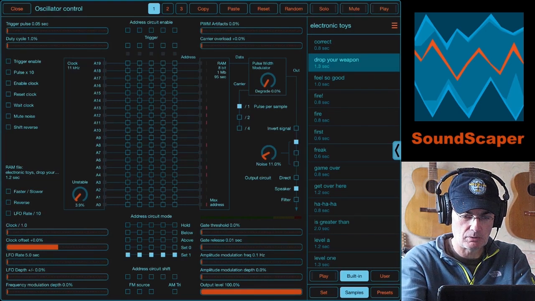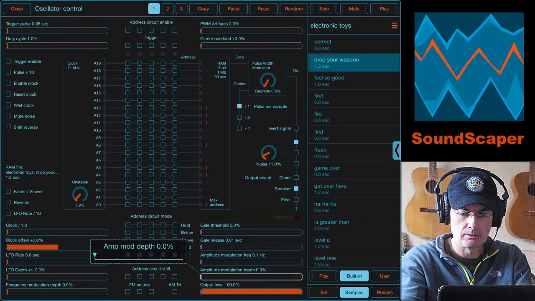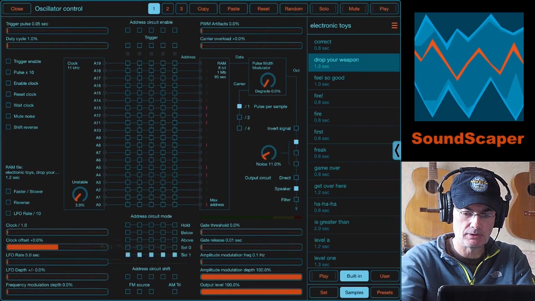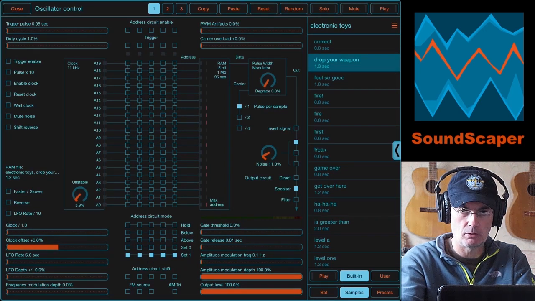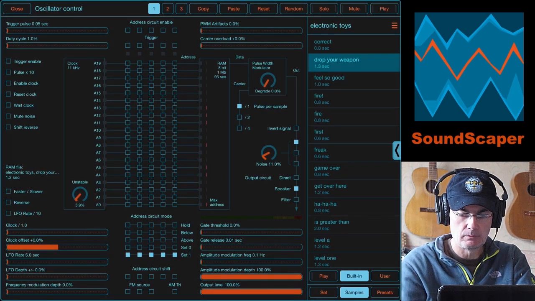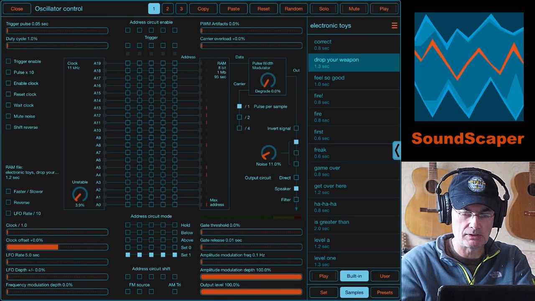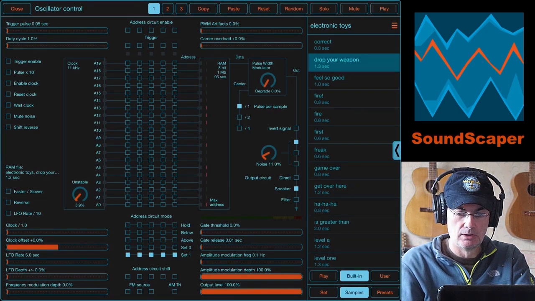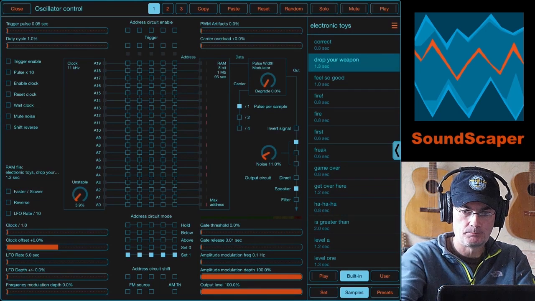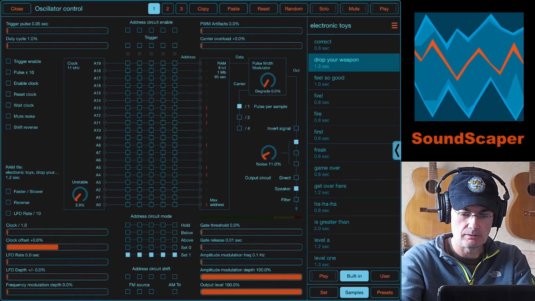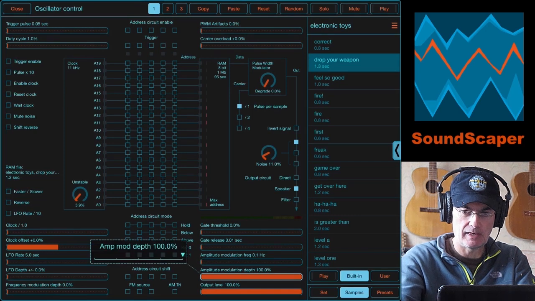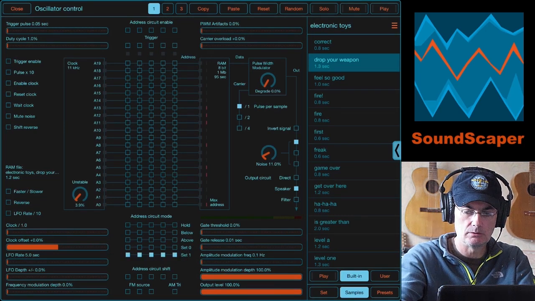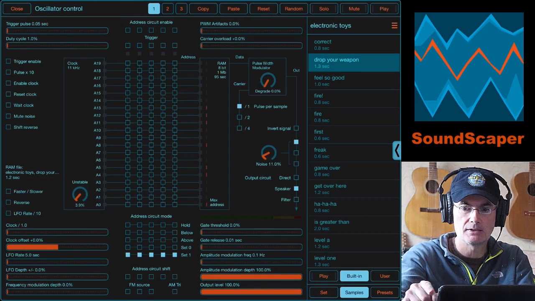If you look to the bottom center of the screen, you can select a triangular wave. We'll leave it with sine wave for now. And we'll put depth to 100, amplitude modulation frequency is 0.1 hertz. So that's going to be, well, if it was 1 hertz, it would vary a complete cycle in 1 second. So it's one cycle in 10 seconds. So it should, with a depth of 100%, fade that sample in and out over a cycle of 10 seconds.